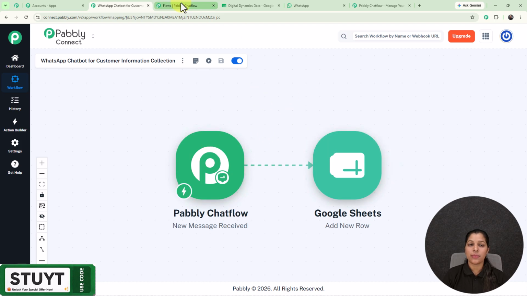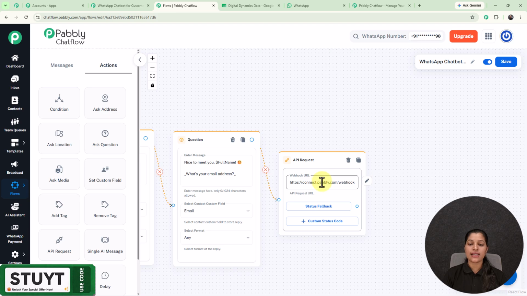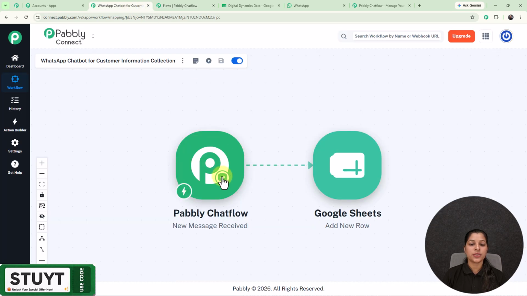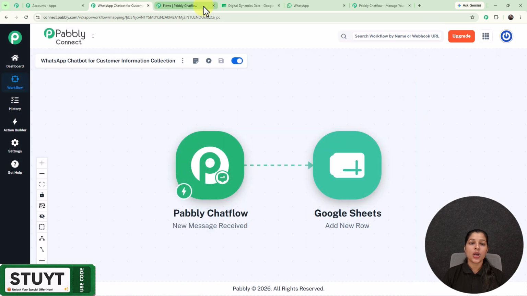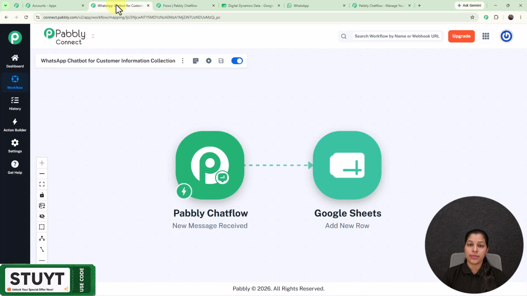So here on my Pabbly Chatflow, I have already integrated this API request node. So now let's add it. So here you can see that in this API request node, I have selected my request method as post, and here I have entered this webhook URL. So here on my Pabbly Connect, you can see that we are getting this webhook URL which I have entered over this API request node, by using which I am building the connection between this flow and the Pabbly Connect.